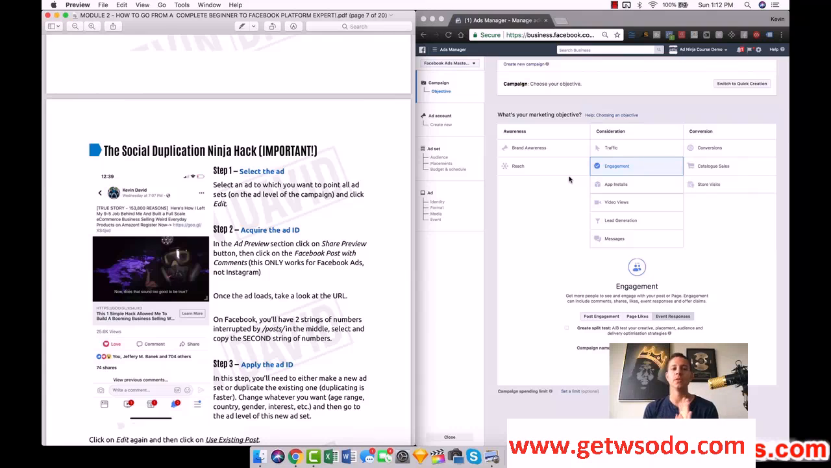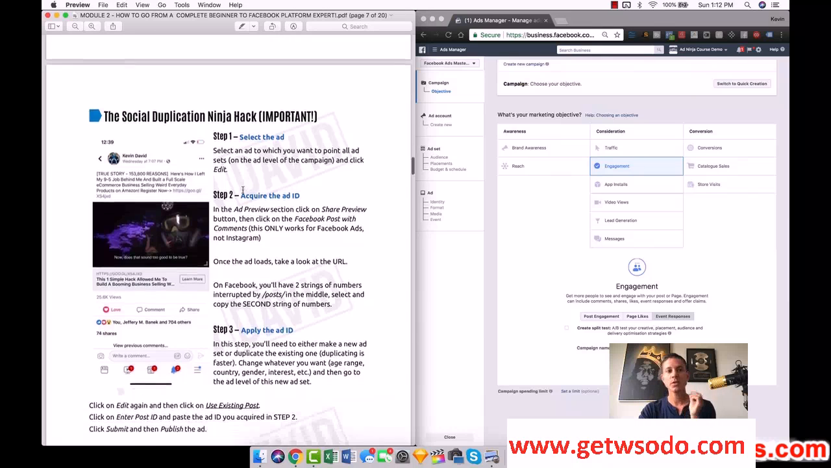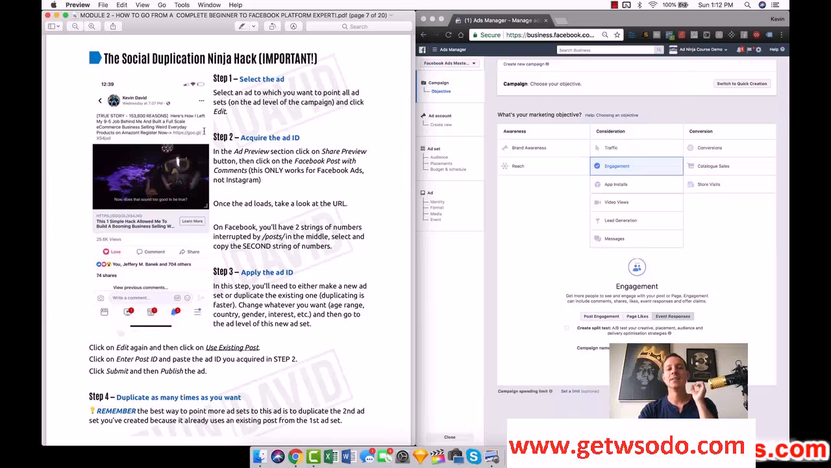And the reason that we do it that way, guys, is because Facebook allows you to actually use existing posts. So think about it like this. Every time you make an ad on Facebook, it's the same thing as a Facebook post. Yes, it's an ad, but it's still technically a Facebook post inside of Facebook. And so what the social duplication ninja hack allows you to do is use an existing post. So once we create these social engagement ads, and these ads exist, they exist as a post, right?